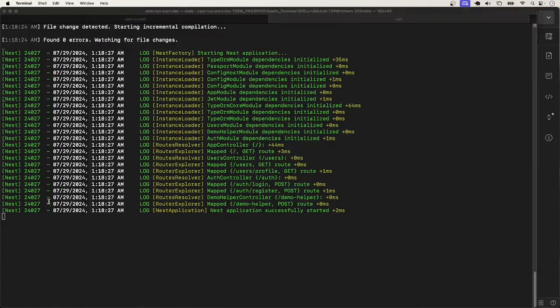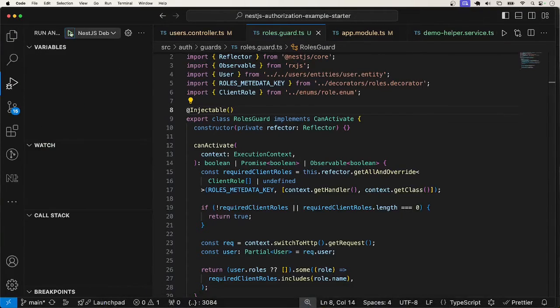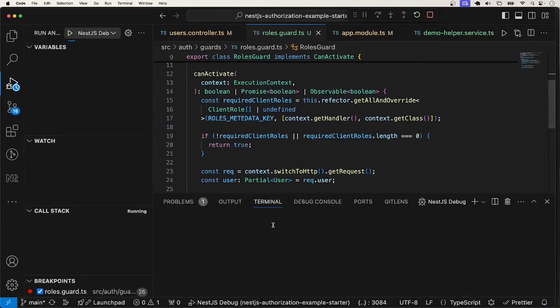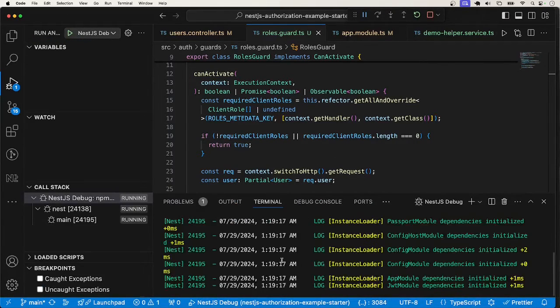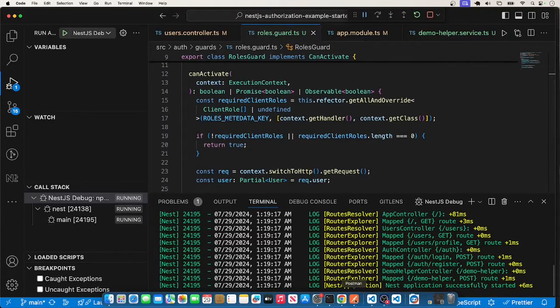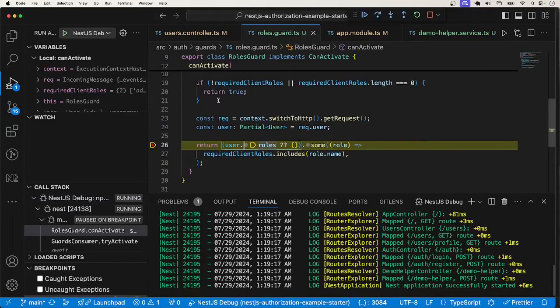of the required roles. By the way, let me turn off this guy and run this from VS Code so we can visualize this better. This is the roles guard, and I'll put a breakpoint here. I will run from VS Code. The debugger is attached. Now let me go ahead and call this endpoint again, and we see what we have.